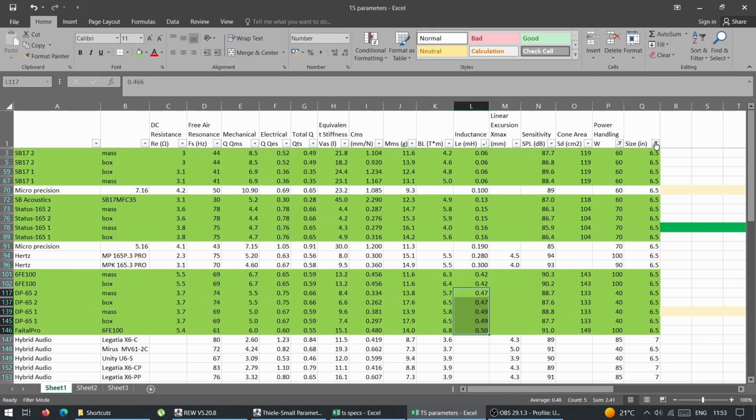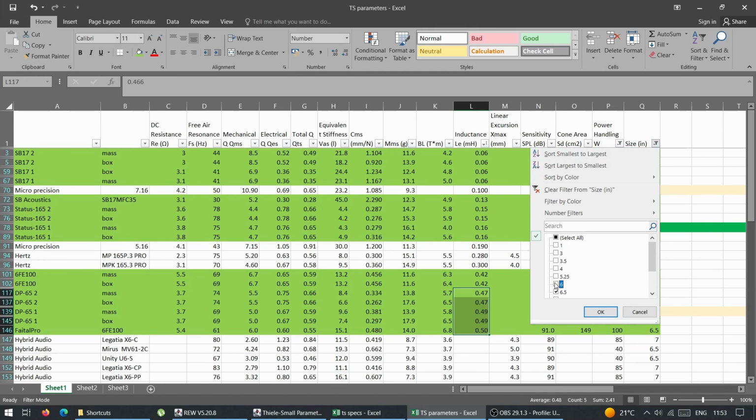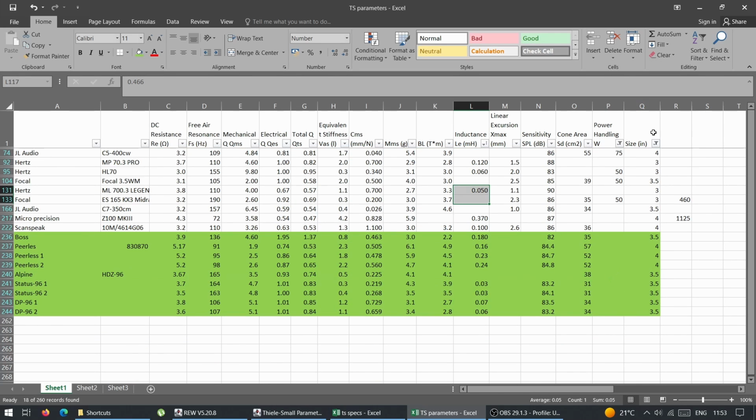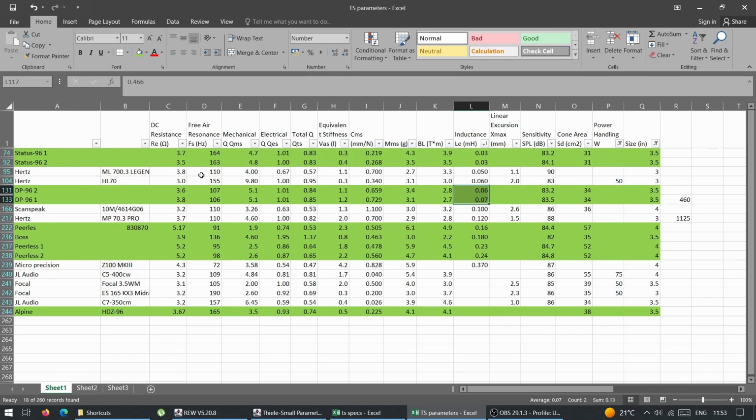And very quickly, let's change this to the mid-ranges. So let's untick. If anybody is interested to explore this file, I would be happy to supply it for you. Just email me and I'm going to send it to you. So these 3.5 inch, inductance, let's have a look. Status has the lowest inductance from all, together with Hertz Milli Legends, Scan-Speak 10M. What else do we have? For these we don't have anything, but Status, lowest inductance.